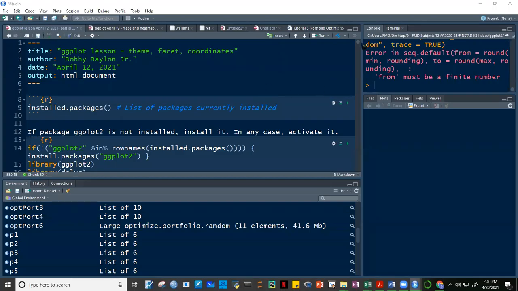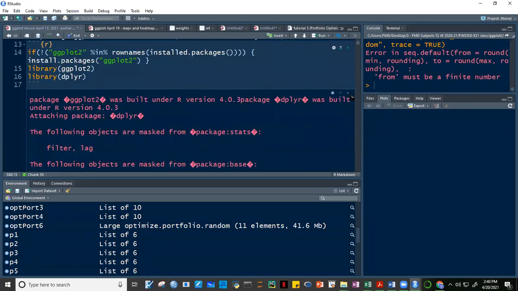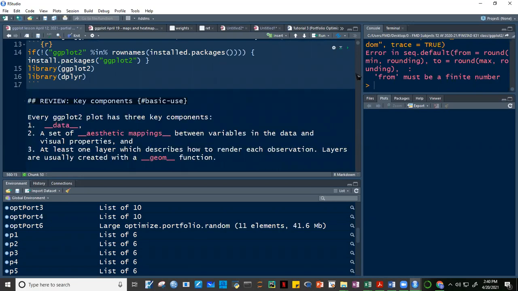So far, we have learned that when it comes to the grammar of graphics, there are 3 layers that we have to put in our plot: the data, the mapping, and the geom. So ito yung mga tatlong important na components.